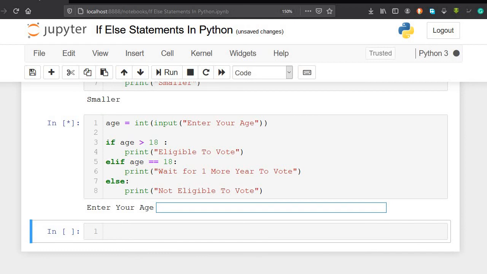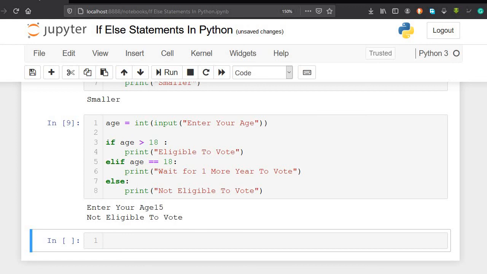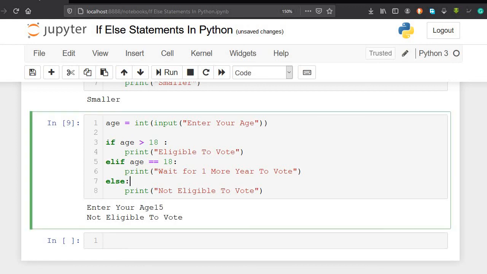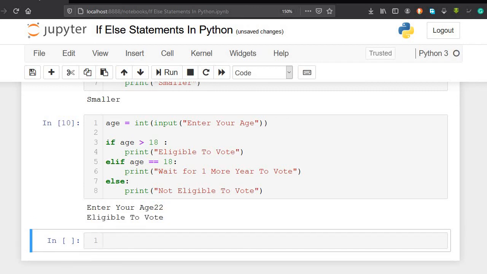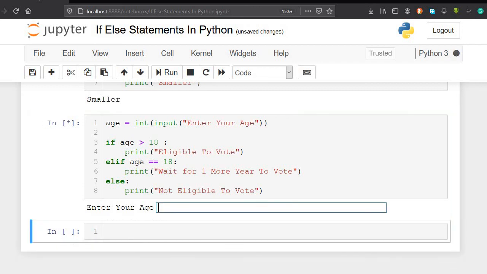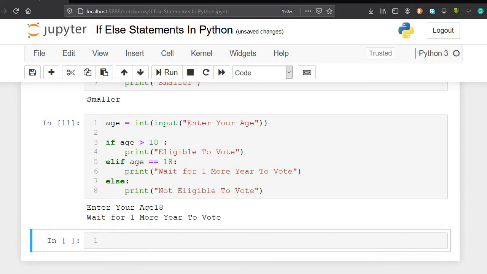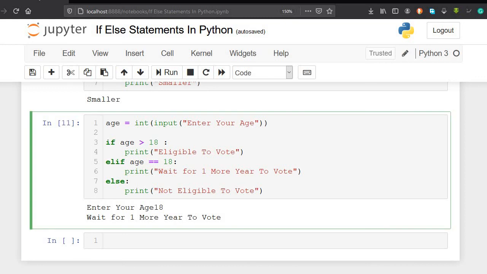Let's run this again. Enter your age. Let's say our age is 15. It says you are not eligible to vote. Let's run again. Or suppose my age is 22. So here I am eligible to vote. And what if my age is equals to 18? So here the output comes as wait for one more year to vote. So this is our if, elif and else statements. So this is the selection statements in Python.